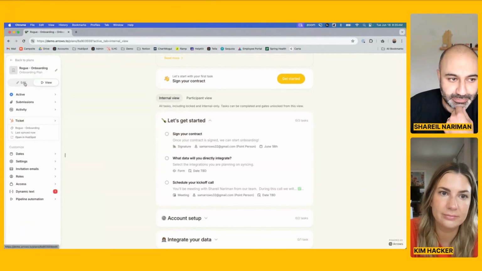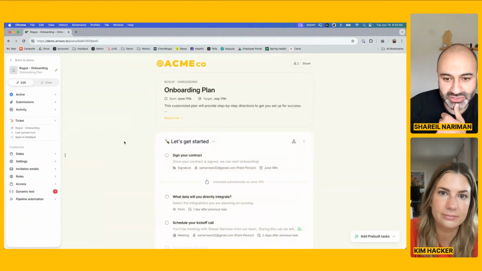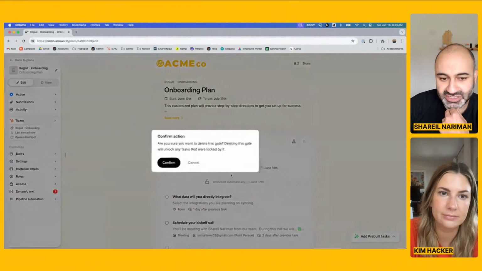Now for gates. From edit mode, what you'll see is I already have one here, so I'm going to delete that.